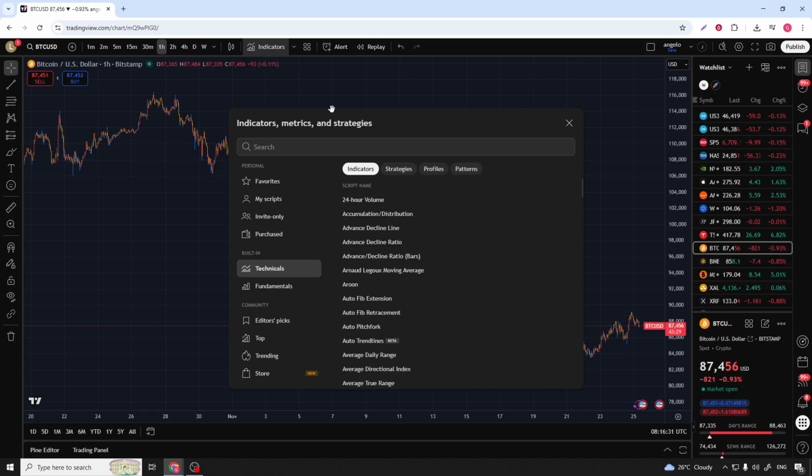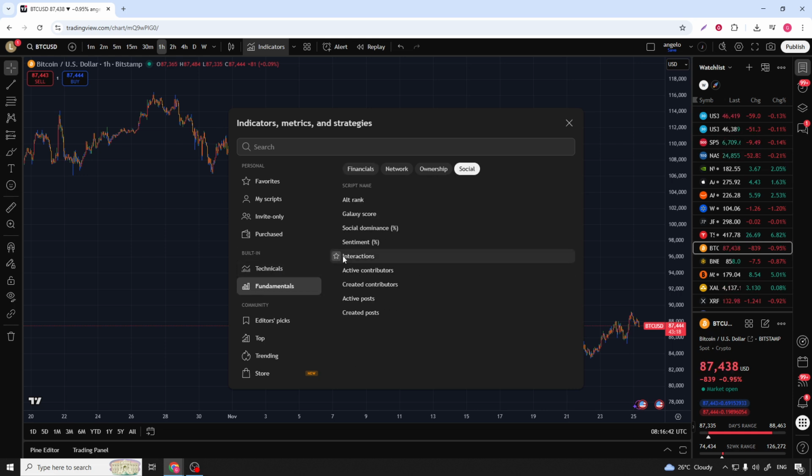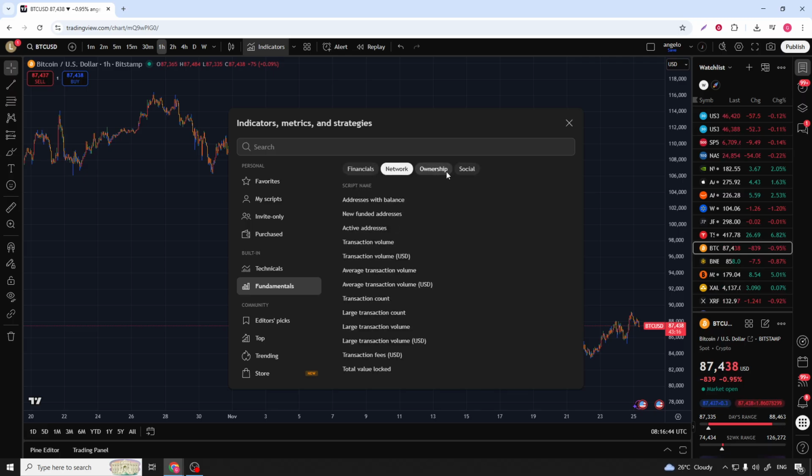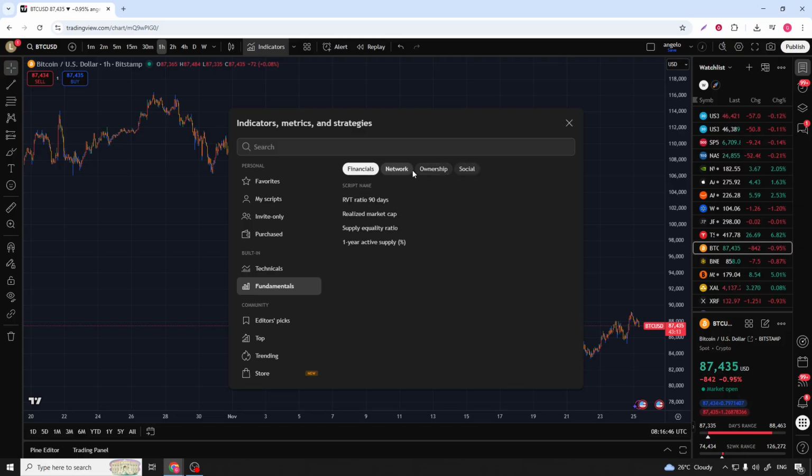This opens up the Indicators panel, which is where TradingView keeps all of its built-in tools, community scripts, and different types of data overlays. Inside this Indicators window, you'll see a few different categories on the left-hand side or along the top, depending on your layout. What you want to look for is the Fundamentals section. Fundamentals are things like earnings, financial ratios, and other company data that sit on top of your price chart to give you more context.